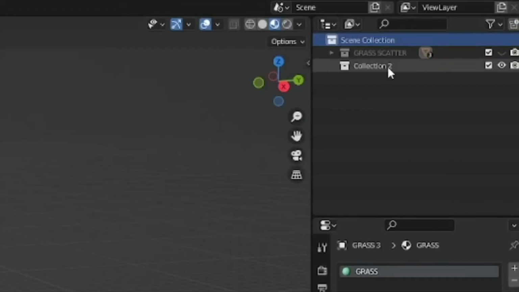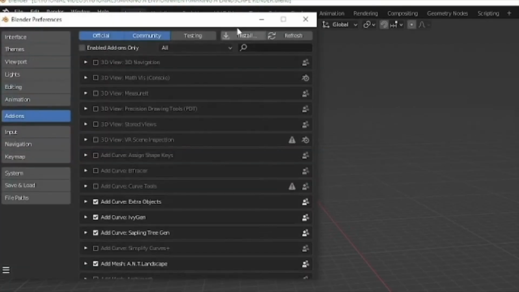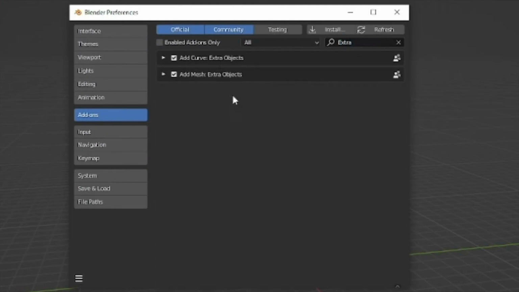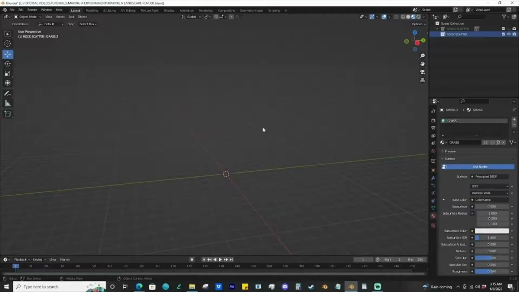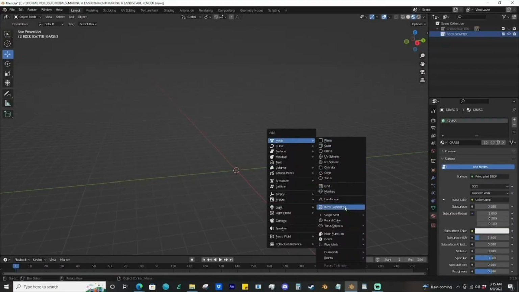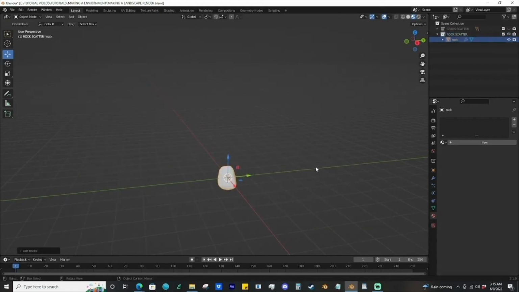Next up, we're going to do the rocks. Create a new collection called Rocks Scatter. You're going to need that. For the sake of simplicity, we're going to use the rock add-on that comes with Blender. To do that, go to Edit, Preferences, Add-ons, and look up Extra Objects or Extra Meshes. It's either one of those two. I don't remember, I'm doing this after the fact. Then add mesh and click on Rock Generator.